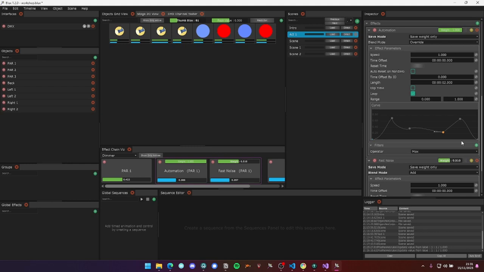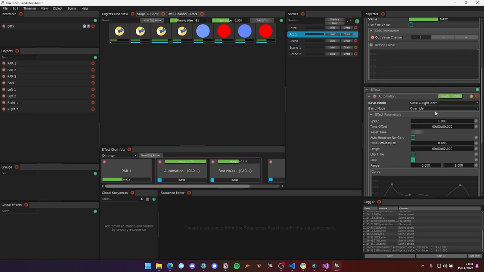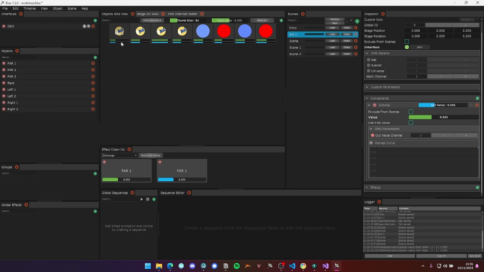Okay, so actually, I often do not use effects on an object level because you don't want to set that up for all of them. So let's talk. I remove everything. I again have just this. And let's talk now about groups.